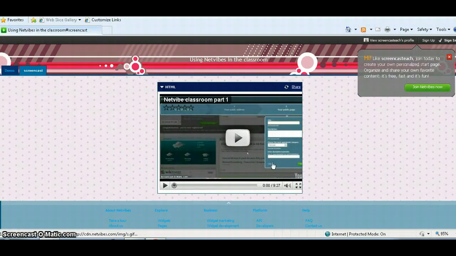Okay, and there it is. You can see that it's there. You can click on it. You can play it from here. Show it to your class as a demo, or your class can come on later to look at this at home, or they can create their own, depending on how you want to use this.